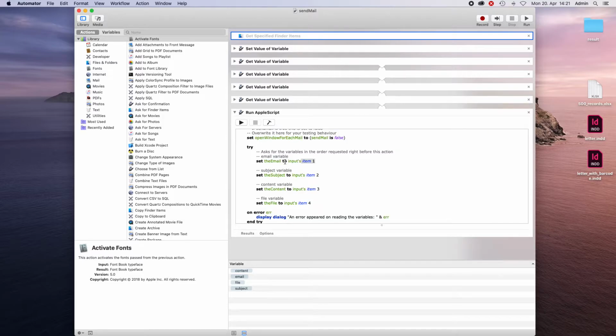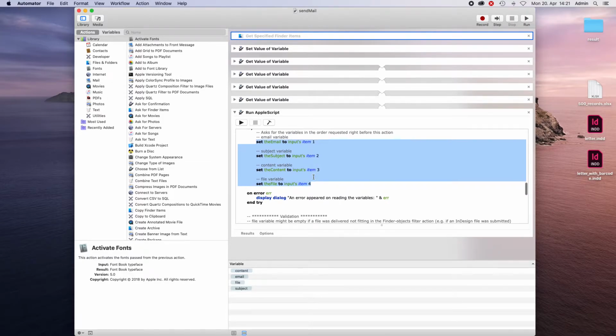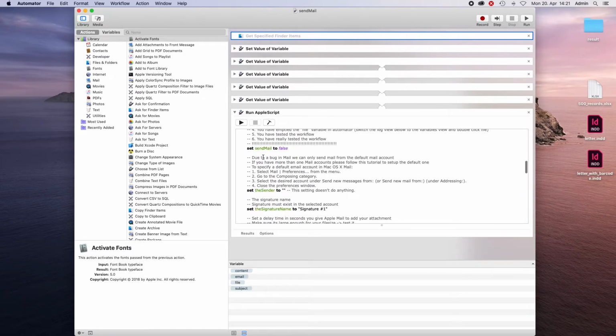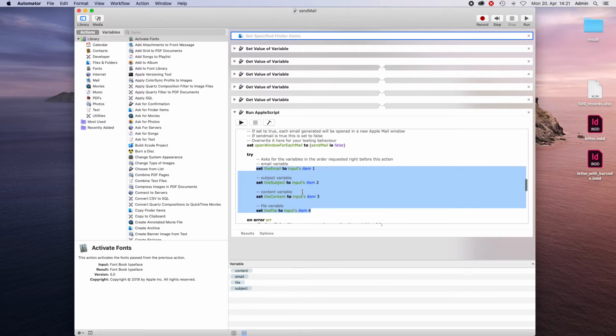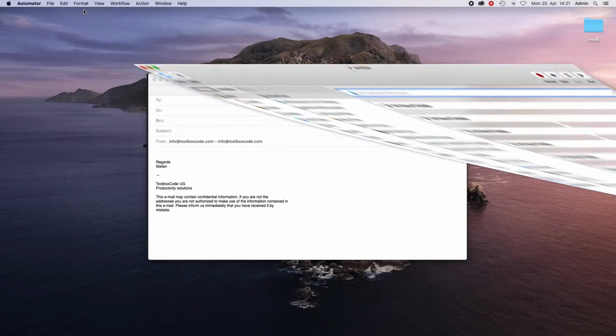So now we have in one AppleScript all variables we need to create an email with custom email, custom subject line, and custom content. I don't want to have a closer look at the AppleScript. You can download it and inspect it by yourself. There are a lot of explaining comments in here. Let's have a closer look at the MyDataMerge side.